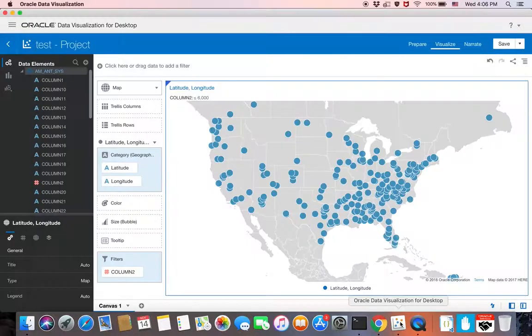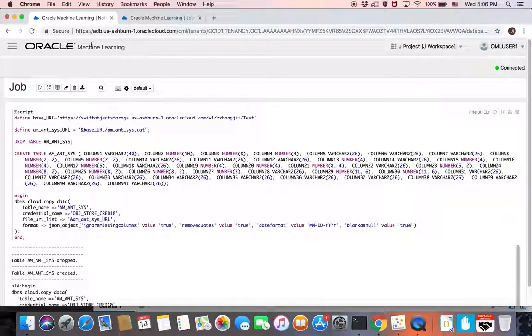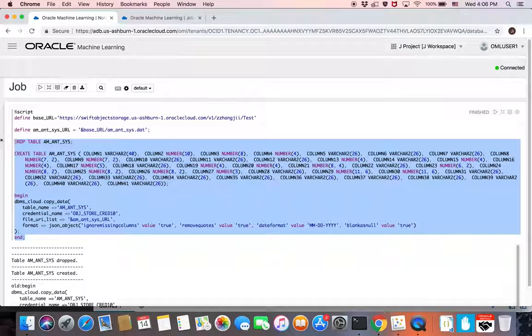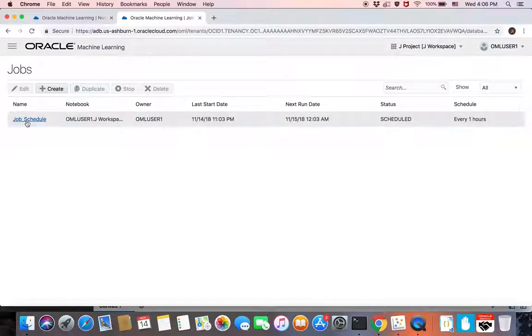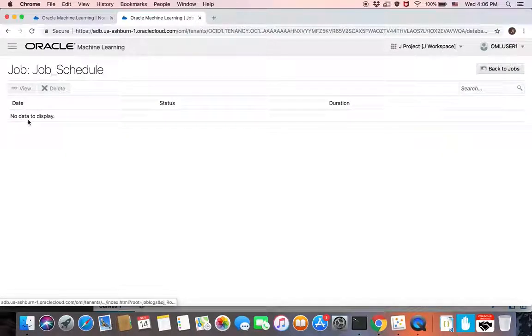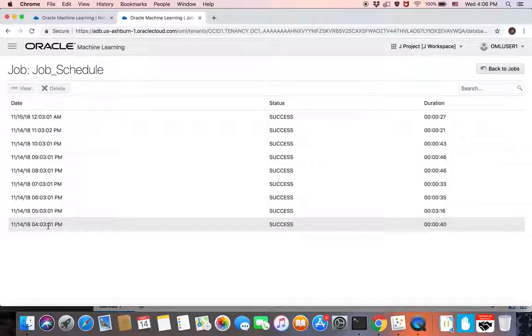Once the data was in object storage, we have this Oracle Machine Learning SQL notebook, which comes within the ADWC. It's part of the ADWC system, and we have set up a script, a job, to load the data from object storage into ADWC. Here's the script, and this script is set to run every hour. As you can see, there's a scheduler. When we click in, we can see the past records, like it has been run every hour.